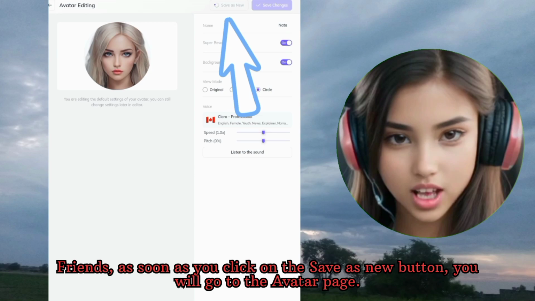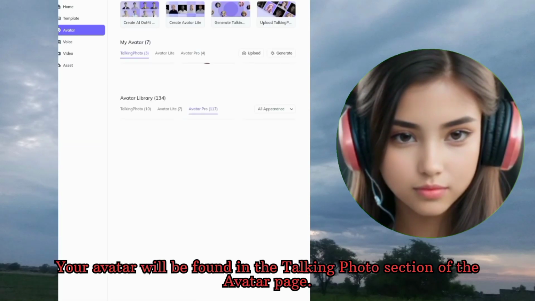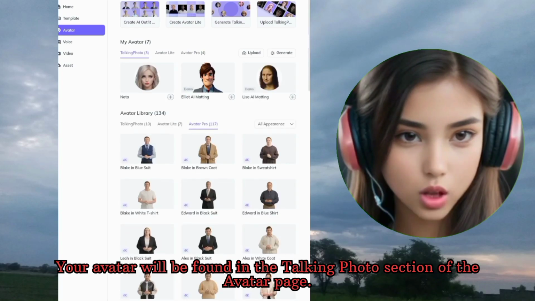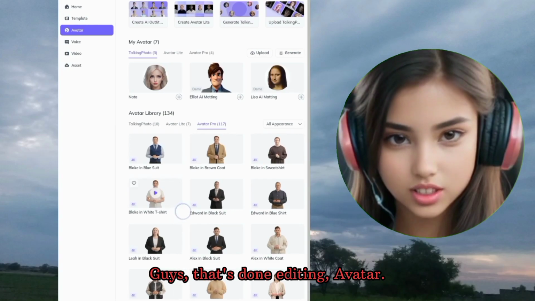Friends, as soon as you click on the Save as New button, you will go to the Avatar page. Your avatar will be found in the Talking Photo section of the Avatar page. Guys, that's done editing Avatar.